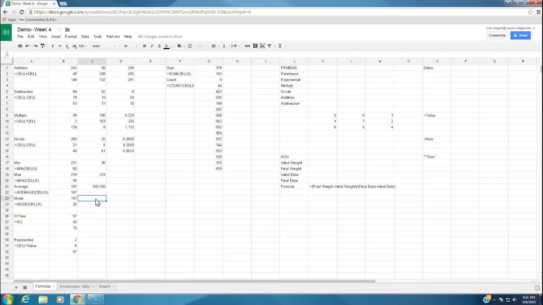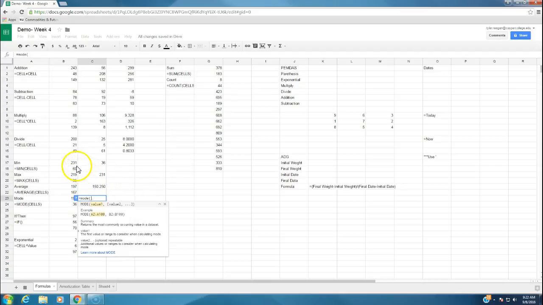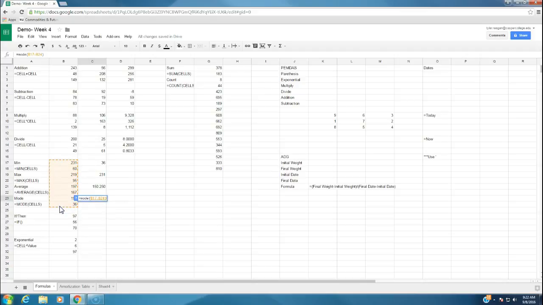Now, what if you want to find what number occurred the most? Which one occurred most frequently out of a data set? Well, that's very easily found by using the mode formula. So what you do is you say equals MODE, and then you look and it says most commonly occurring value in a data set. Which one occurred the most? Open parenthesis. You highlight these numbers, the same data set.